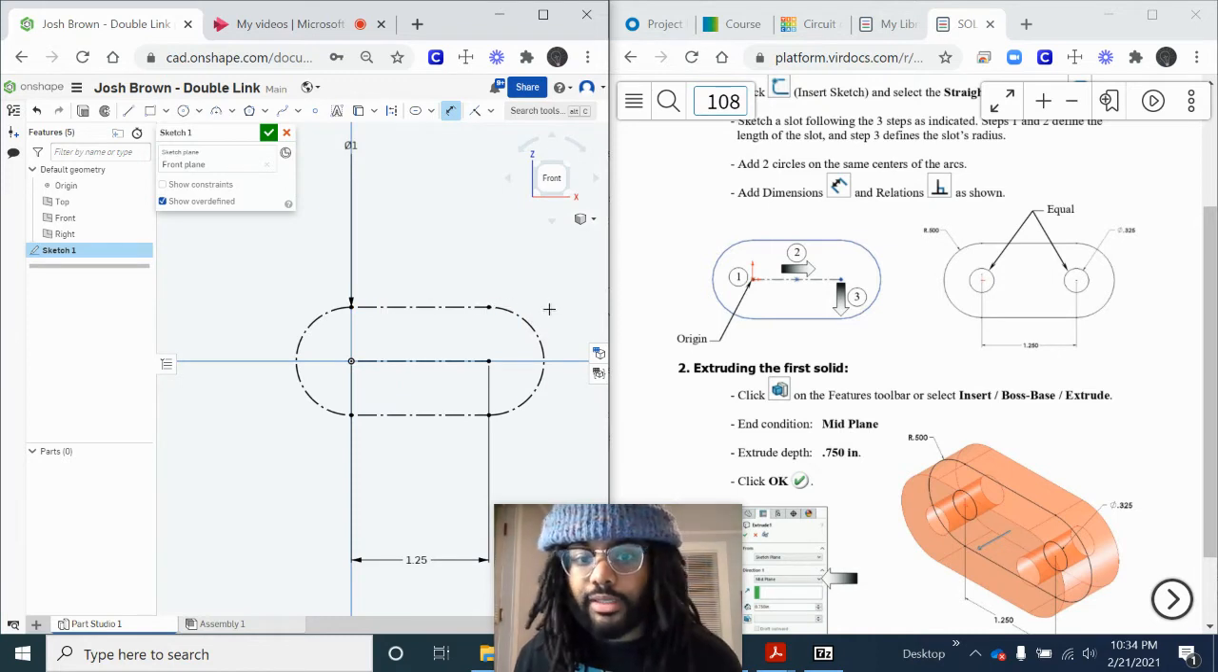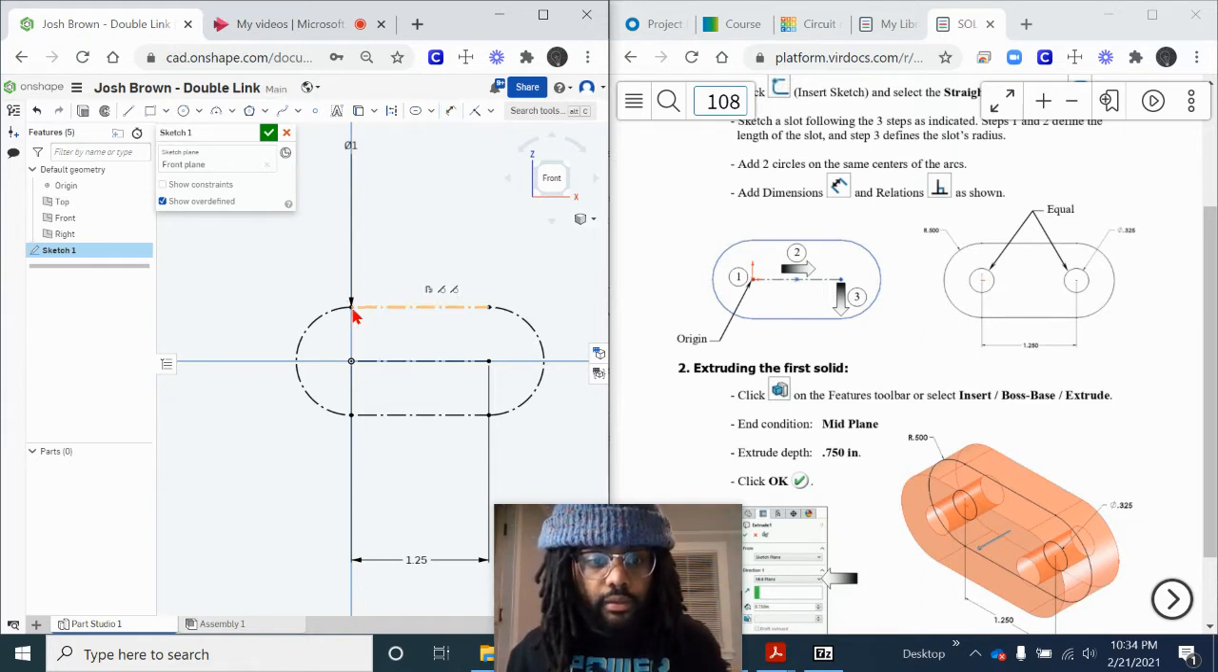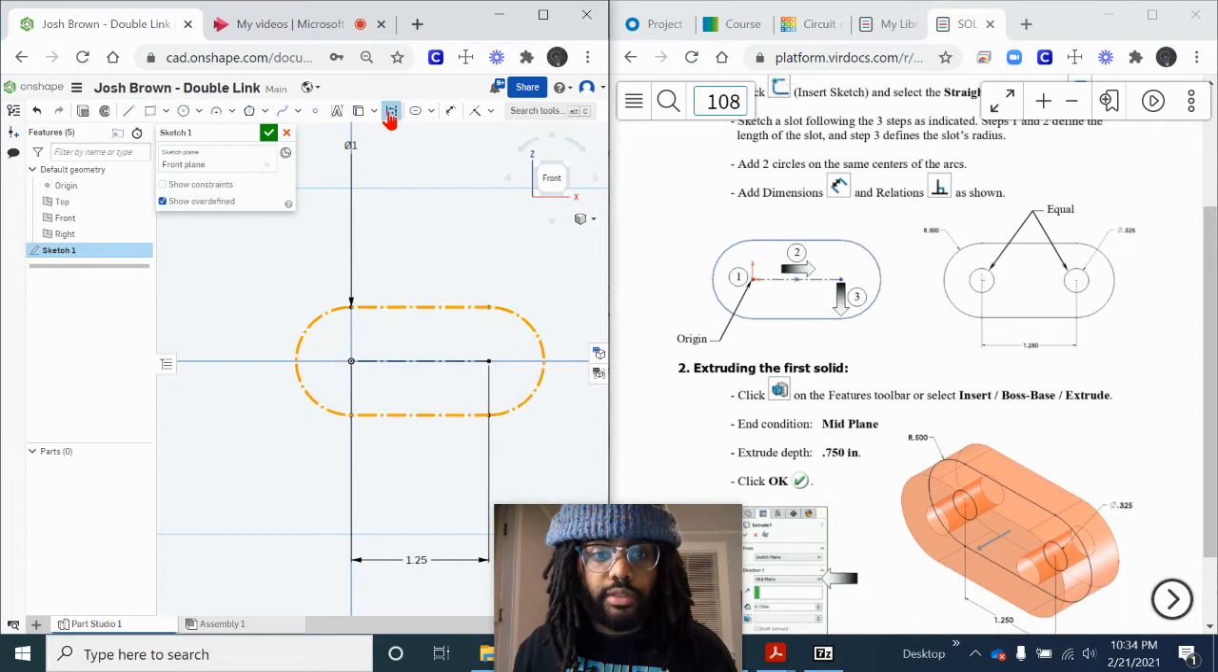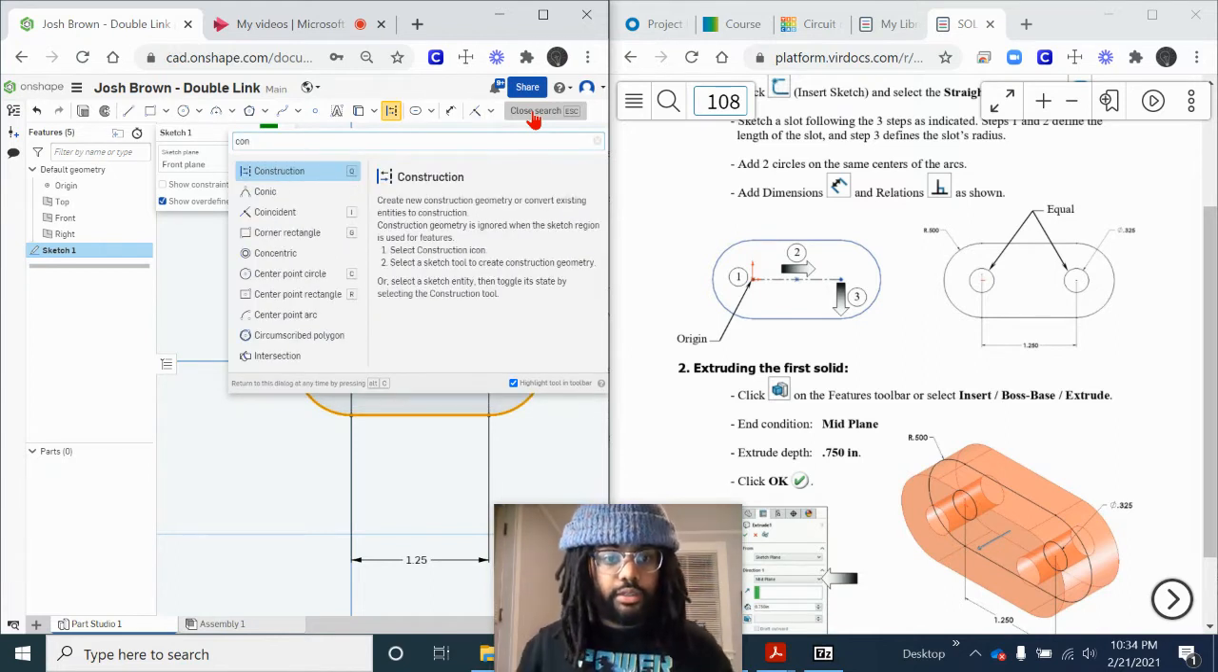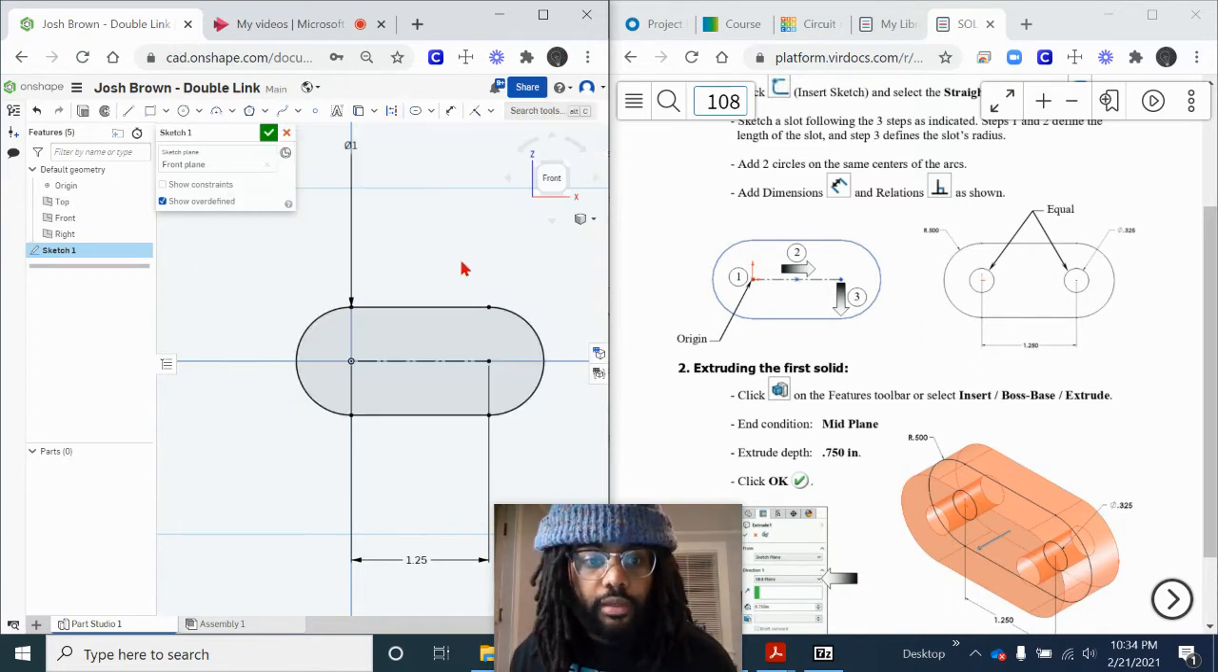Zoom in, and last but not least, we're going to add these two circles. Before I forget, pressing escape right here, these lines, I'm going to click 1, 2, 3, 4, should not be construction lines. Those should be normal lines. So I can click the construction button here. If I need to find that construction button, I can always type in construction and it'll come right up. Okay, I'll click off. I have my lines.